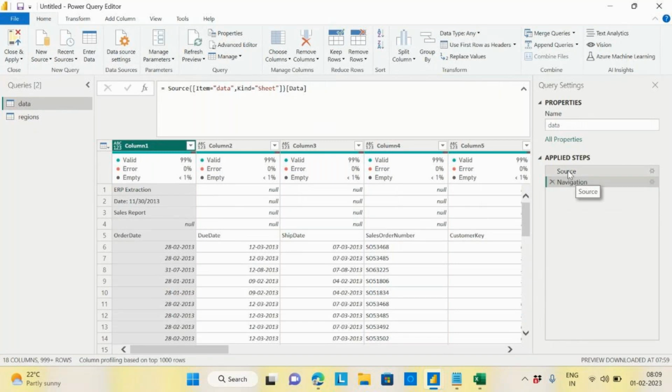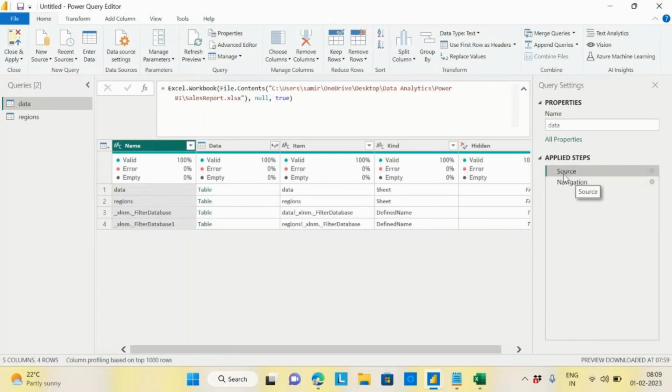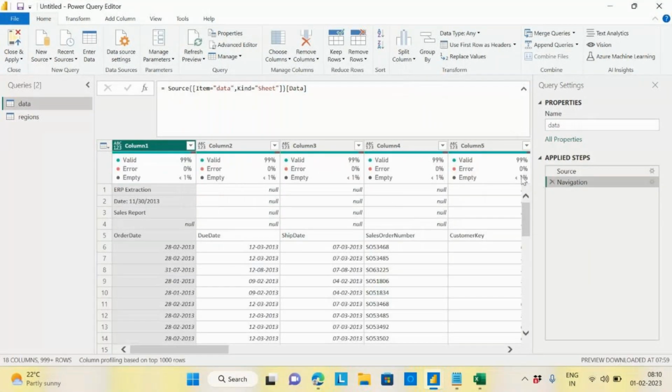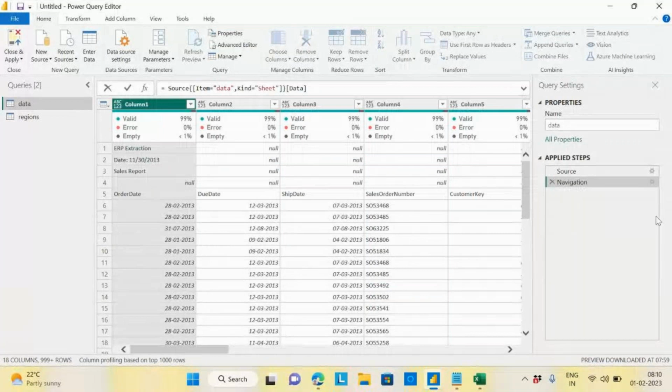One is the source, which tells which file or which database, what the connection details are, everything we are connecting. And the navigation is something like where from the sheet, or suppose you are connecting to a database, then which table, all this information will be available in the navigation. Alright, make sense? These are the two steps. Any questions? No. Okay.